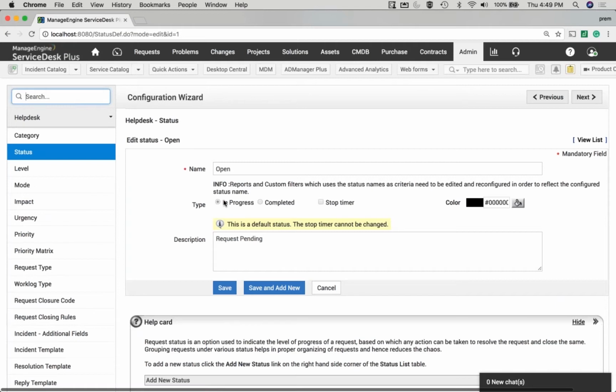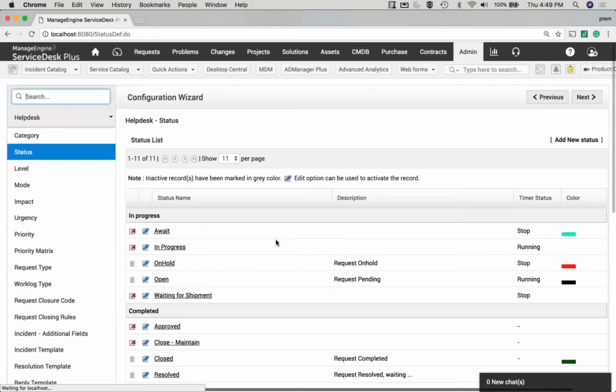So we all know that we have to comply with an SLA, and a due by time has to be given to the technician for him to finish the work. So it is essential to calculate the time that is spent by a technician on a request. So that is automatically taken care by the statuses. So if a technician has to stop the timer when he is expecting some updates from the end user, he can change the status to on hold.